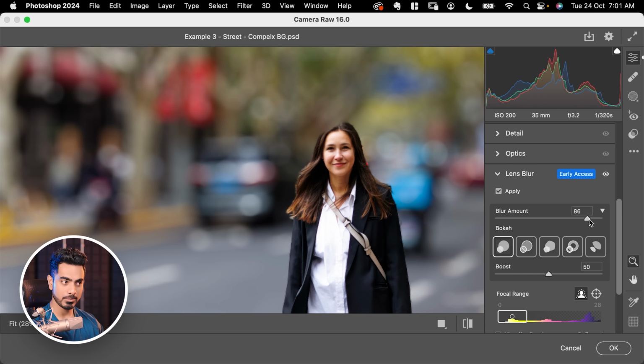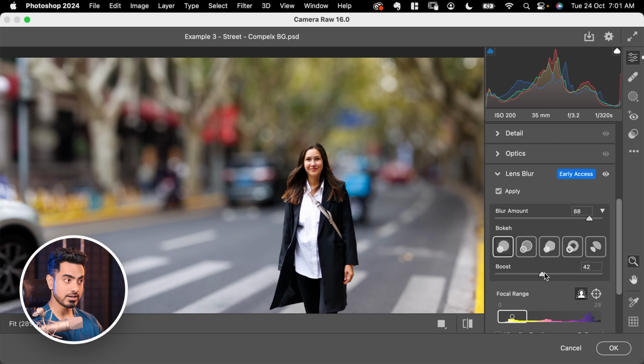Let's increase the blur amount and just boost the bokeh. Yes, we can use the boost slider to enhance or reduce the enhancement of bokeh. So as we increase the boost, have a look, the bokeh is more enhanced. As we decrease it, it's less enhanced.